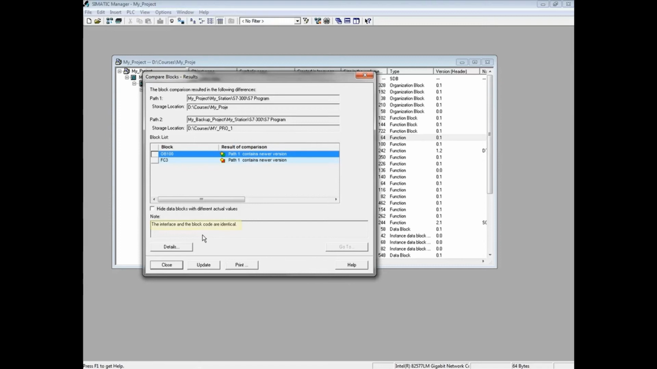However, in the Notes field, the interface and block code are identical. Only the timestamps are different. This means that Path 1 was saved after Path 2. Perhaps a change was made and then reversed. Also notice the Go To button is grayed out because there's no difference in the code.